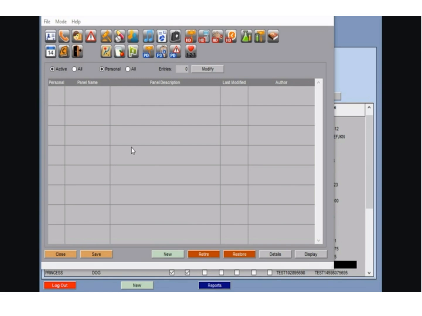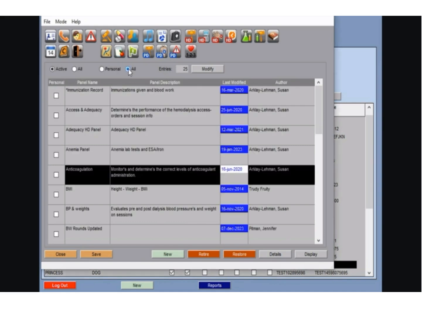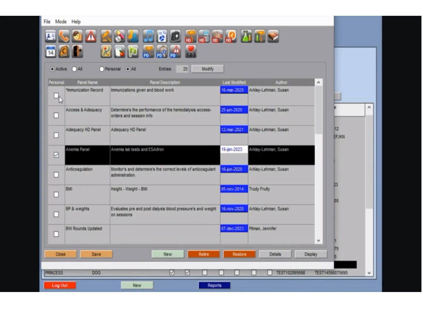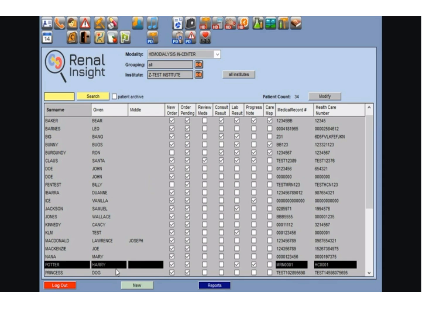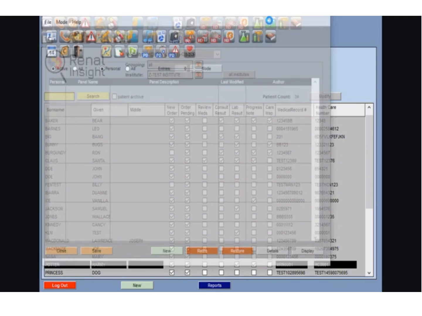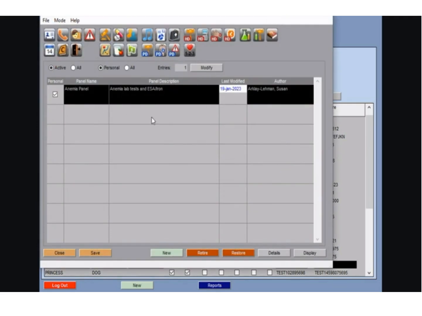So we can go ahead and add our anemia panel to this personal or favorites list so that it's more easily accessible next time. And to do that, we're going to select all and then click on the anemia panel, check off the box in the personal column, and then hit save. The next time we click on the patient and view their panels, the anemia panel will be here front and center, and we won't have to go digging around for it.